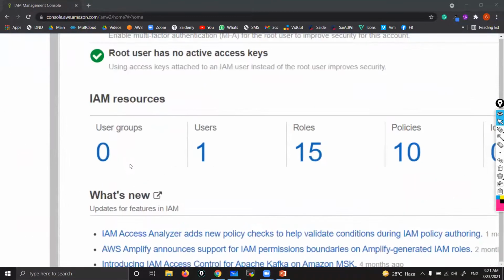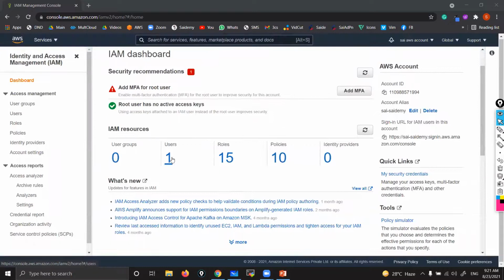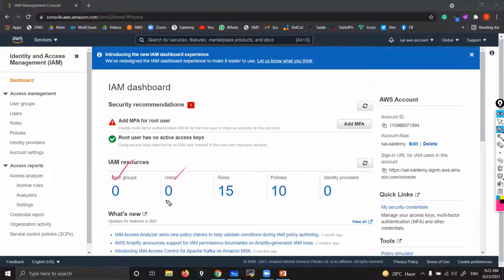Okay. Here it is showing how many groups are there. We don't have any groups. We have one user, some roles and policies are there. Okay, don't worry. Just let me delete all these things, because these are related to my previous classes. Let me delete so that I can explain from the scratch. Just 1 minute, let me delete all this. Fine. So here you can see we don't have any users, we don't have any groups, both are zero.